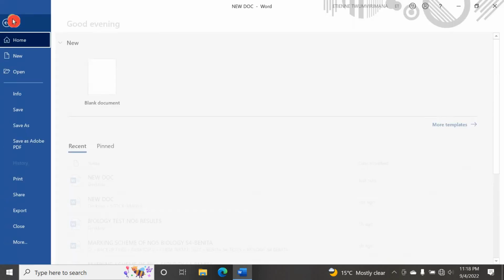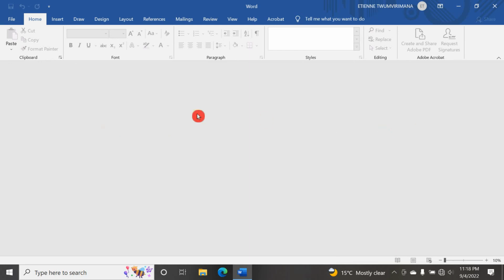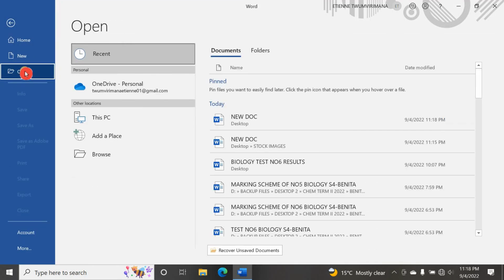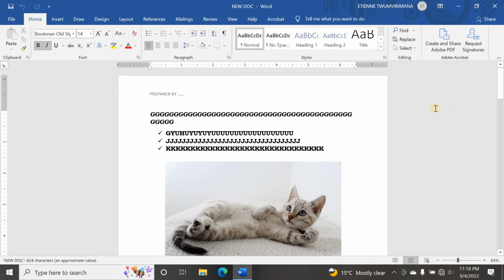I can go to File and go to Close my document. You see now I have closed the document without closing this window. If I want to open it again, I can go to File and go to Open. What do I want to open? Here there are different things to open. I can browse, or I can open this one. You can see I have it back.